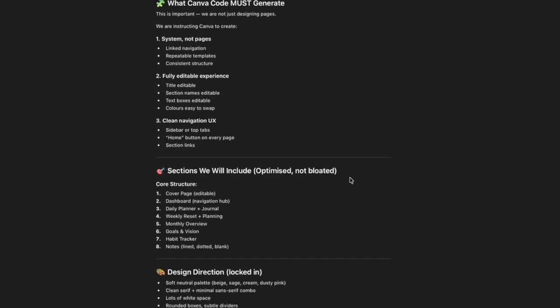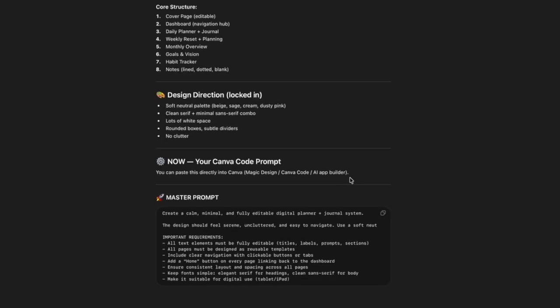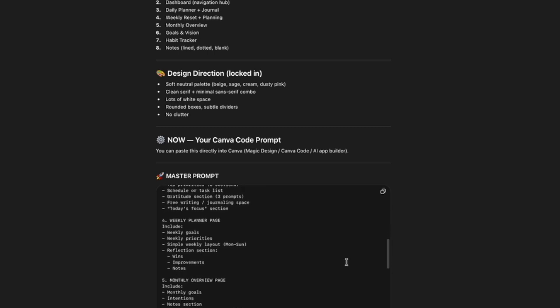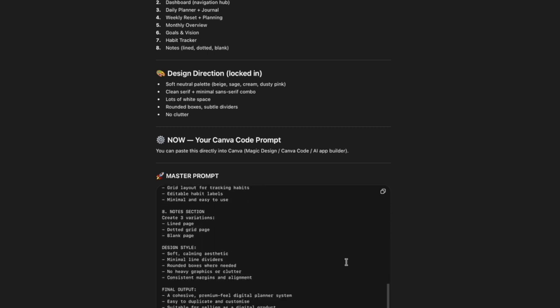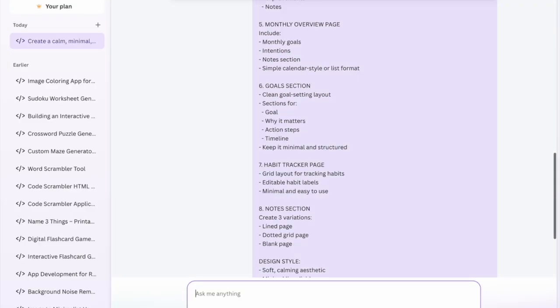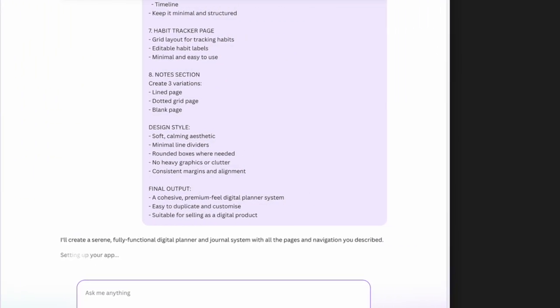All right, now let's see what it comes up with. All right, ChatGPT has come up with this master prompt. It's quite detailed, and that is intentional because this is basically the blueprint Canva is going to follow. All right, I am going to copy this entire thing, and now we will move into Canva and start coding.